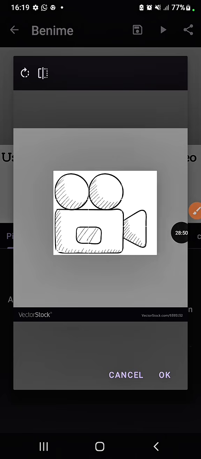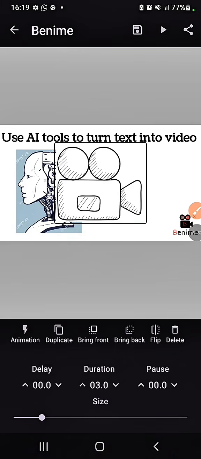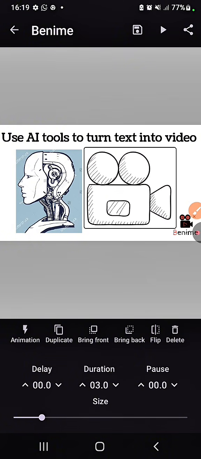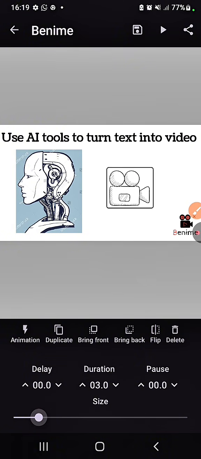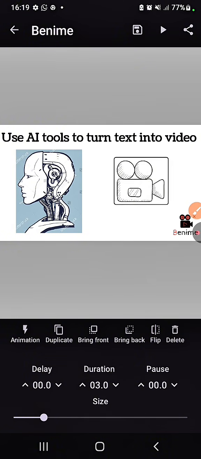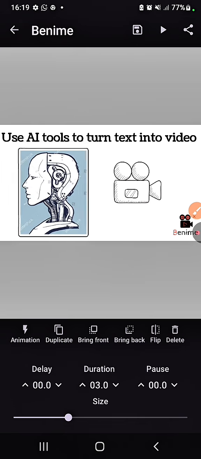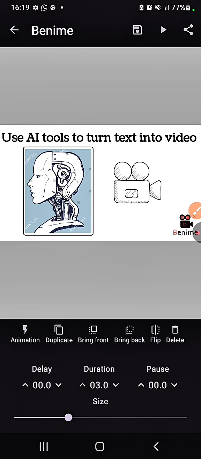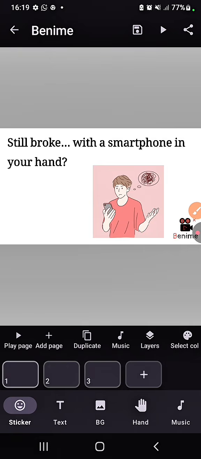Okay, so I'm done cropping it. I'm now going to resize it so that it will stay in line with this image. Okay, all right, we are done. Let's go over to scene 4.